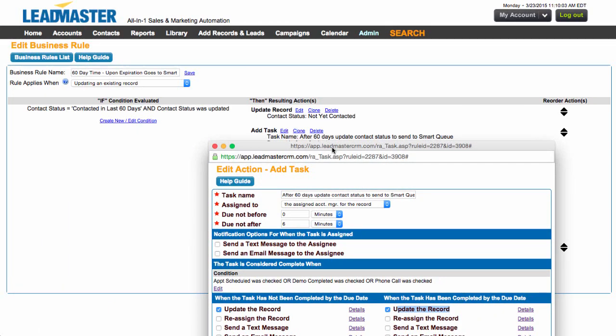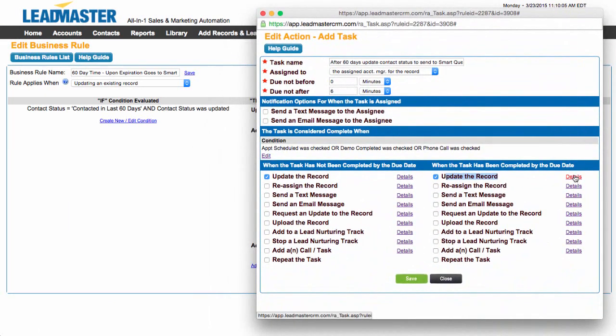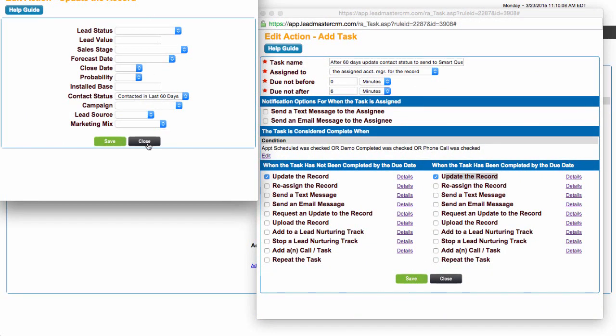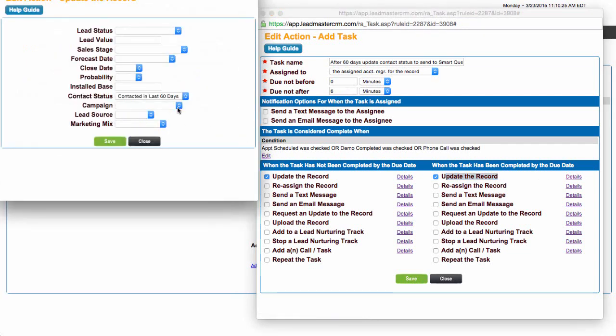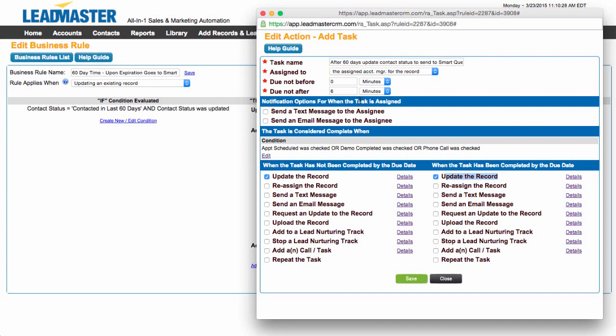If I update the record to say yes, I have contacted, then remember, the contact status was set to not yet contacted. And so when I update the record to say contacted in the last 60 days, it fires this workflow again. The contact status equals contacted in the last 60 days and was updated. It goes back into this and resets it for 0 to 60 days. So every time I update the record to say, yes, contacted in the last 60 days, it resets this timer and it begins the countdown again.